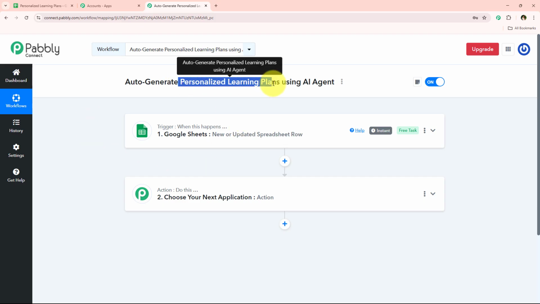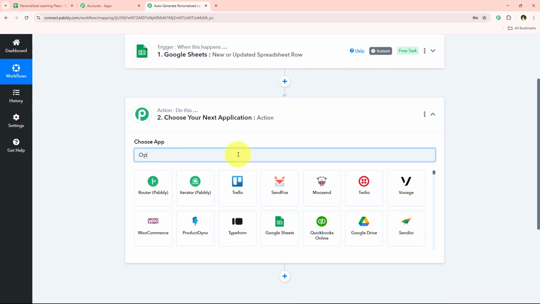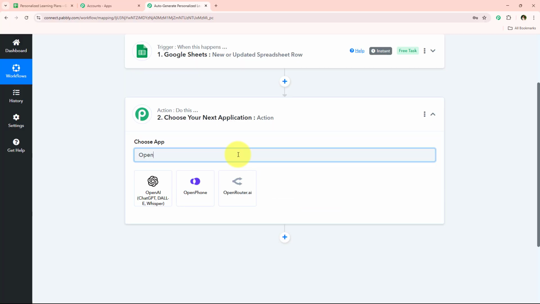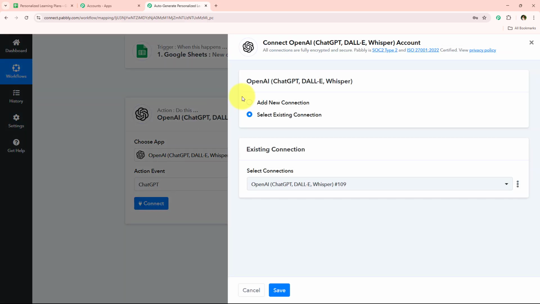And now I want to create personalized learning plans, right? For that, I'm just going to use an AI agent, which is OpenAI. So for my action application, I'm simply going to look for the same, which is OpenAI. So I'm just going to search for OpenAI and select it right over here. And now for the action event, I'm simply going to select ChatGPT and click on this connect.